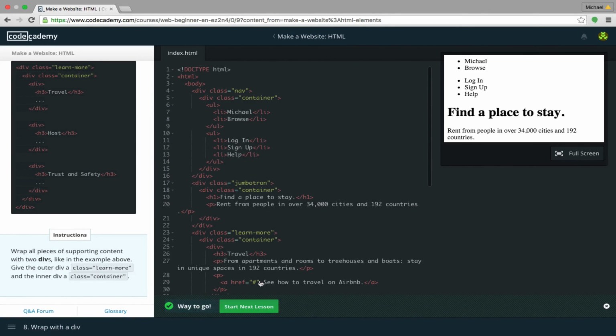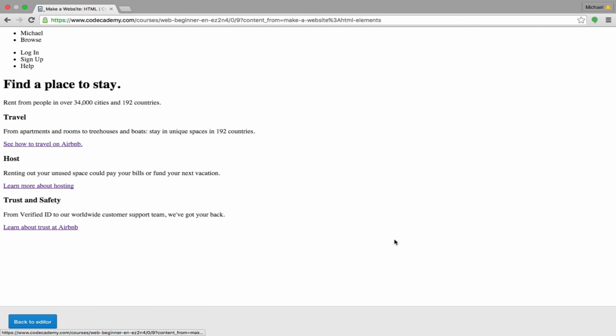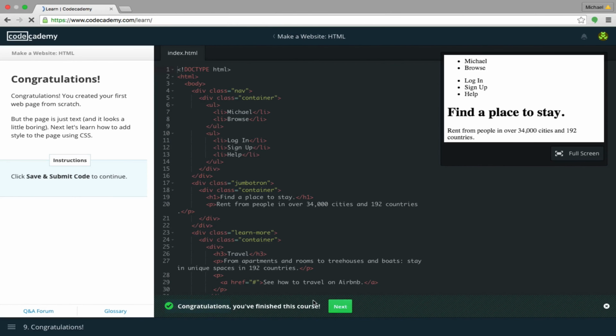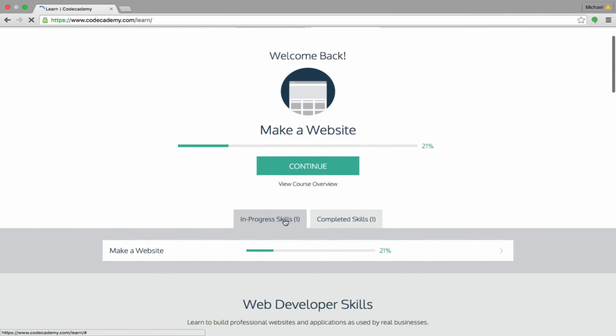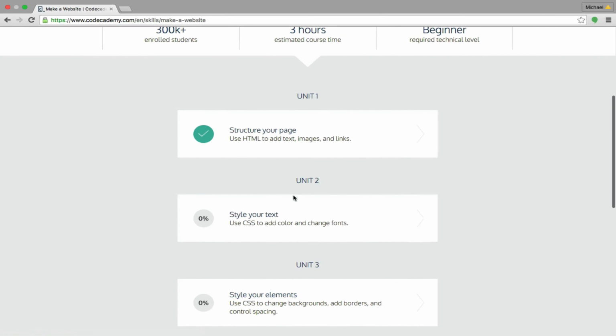Good. Congratulations, you created your first web page from scratch, but the page is just text and it looks a little boring. Next, let's learn how to add style to the page using CSS. Click Save and Submit Code to continue. So yeah, that does look a little boring. We did about a quarter of it, less than 4% less.